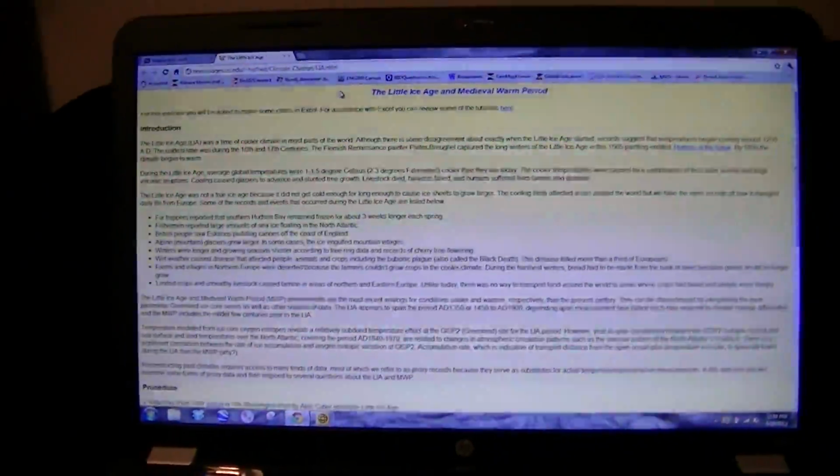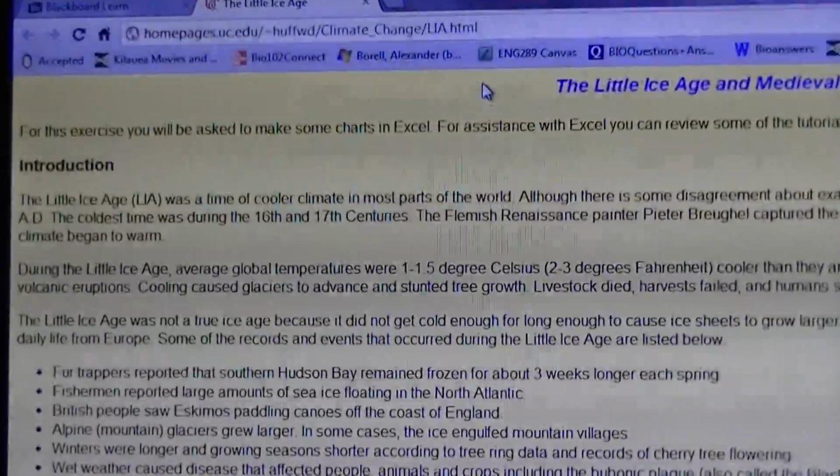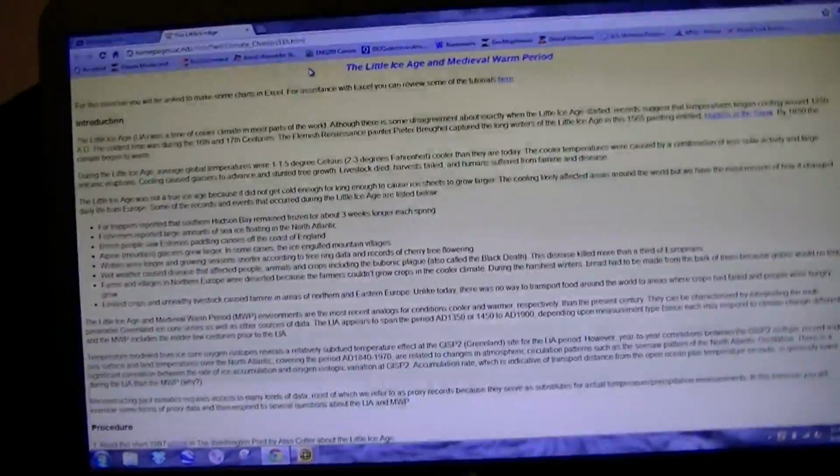One of the first things I would recommend doing is actually reading the introduction and the material to understand what you're going to be looking at in these charts, because if you just make the charts, it's going to be great, but you're not going to know what the charts are telling you to answer the questions that go along with the charts. So you can read that.